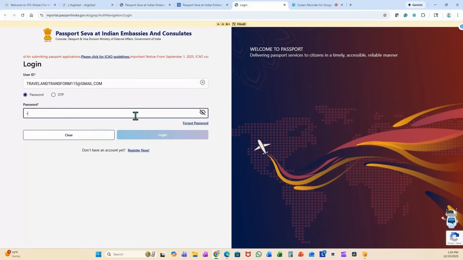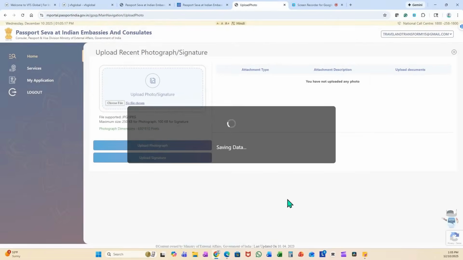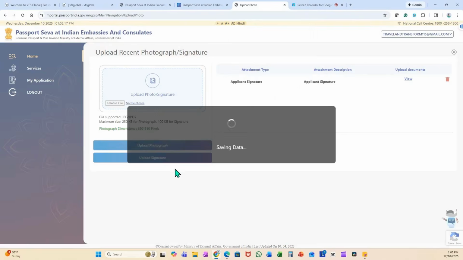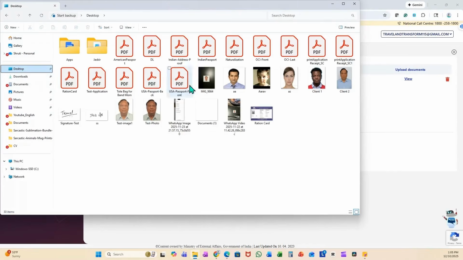Log in to your account on the Passport Seva portal and upload the image. Click Choose and select your photo. The first error you may get is that the dimensions of the photo are not correct.